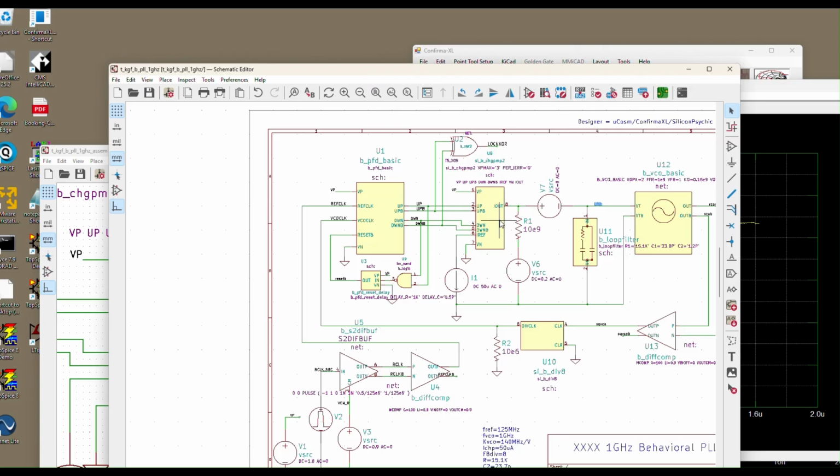So maybe next time we'll do some transistor level of the phase frequency detector or the charge pump or the VCO or something like that. Maybe we'll do some transistor level, and then we'll snap out the behavioral block, snap in the transistor level block, and then repeat the simulation. And that'll give you a good idea of the kind of methodology that we used when using ConfirmaXL.